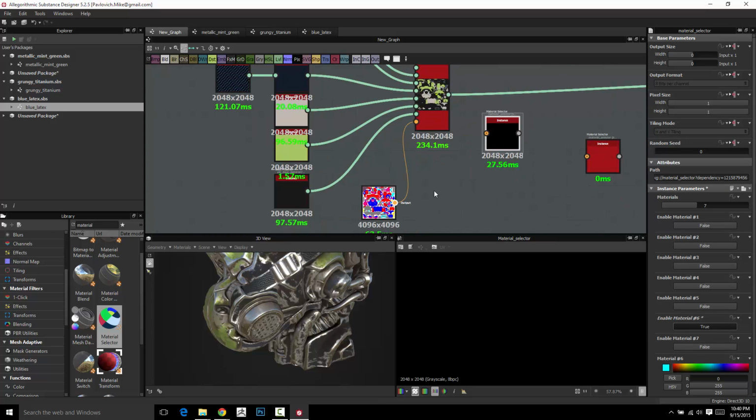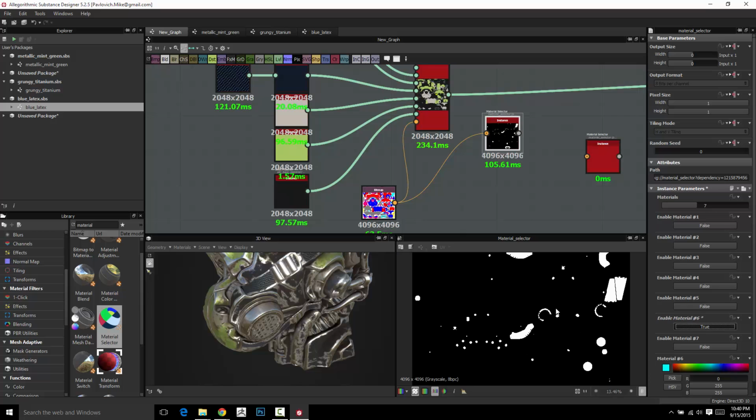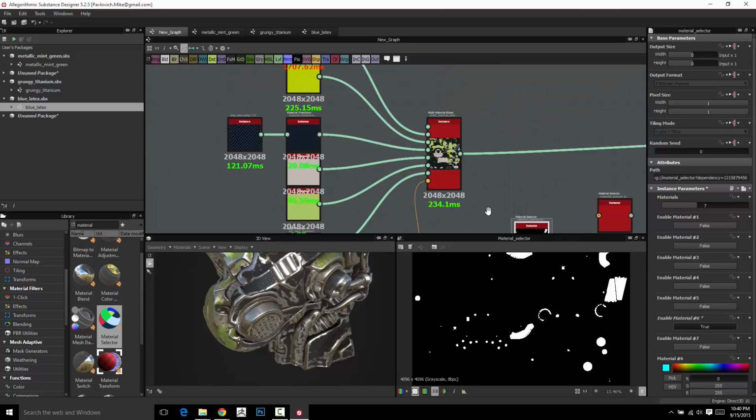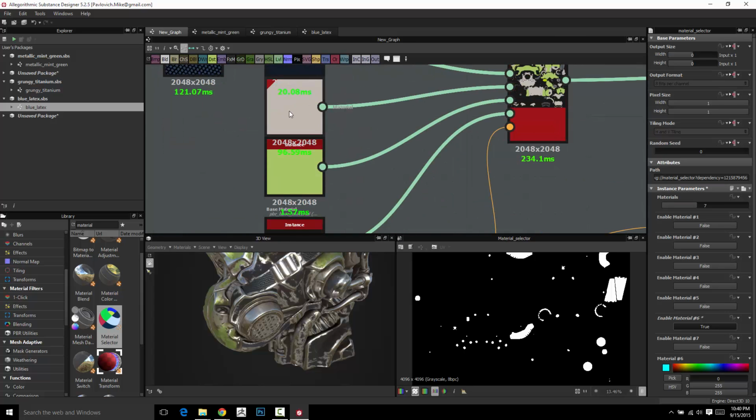So if I plug this material ID into here now and double click it, you're going to see when I turn 6 to true, it's going to give me a white mask. That means because 6 is a metal and it's true, it gives me a white mask. So I'm just going to keep going through here. That's plastic. This is kind of plasticky blue latex.